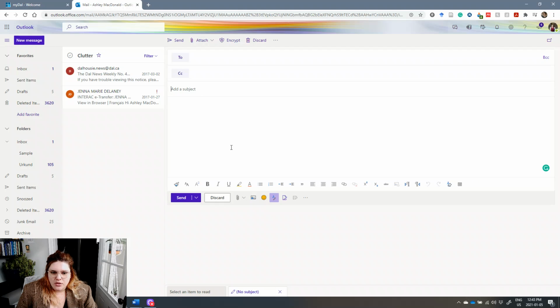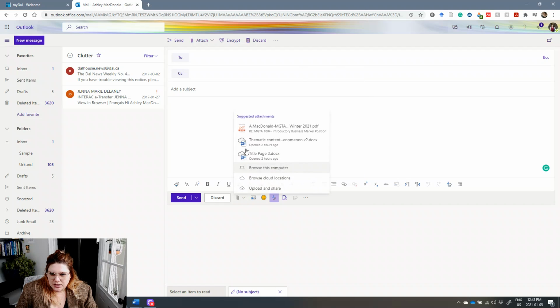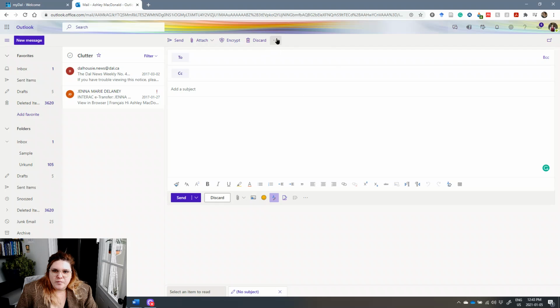CC, add subject, all the basic stuff for an email. Different settings, attach, add photos, emojis, a few more setting options up here. And then you can send now, send later. I like using the send later feature if I am going to send an email. If I'm working quite late, I'll send it using the send later so that it arrives at 9 a.m. or a reasonable working time for whoever I'm sending it to.